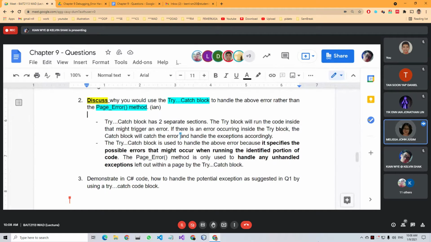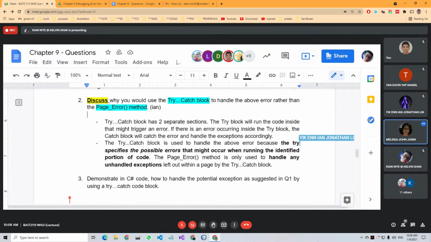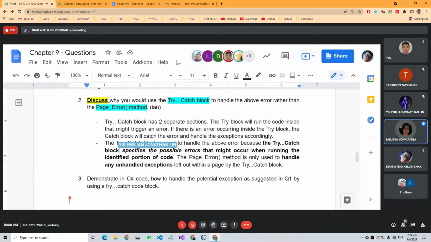Try-catch block specifies the possible errors. No, it's not the syntax that specifies that there are possible errors. You yourself, you are the programmer, you will identify which lines of code are more prone to errors, and then you use that. Okay, so try to refine that answer. But basically, this is how you handle a discuss question.